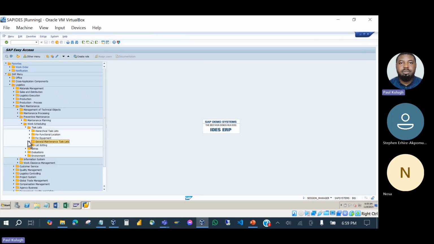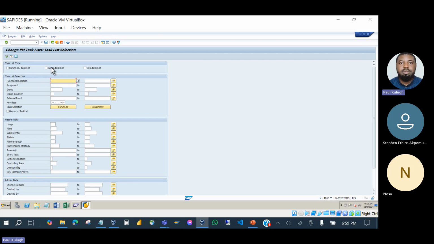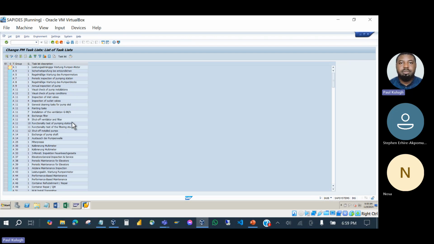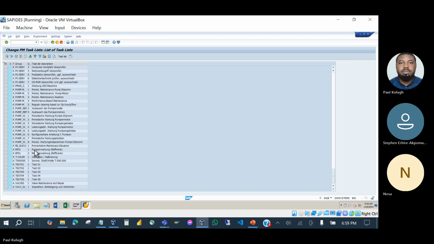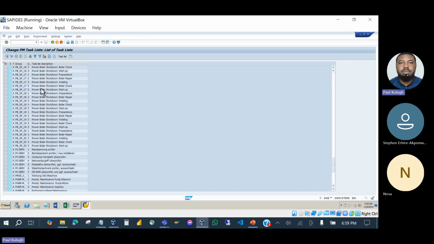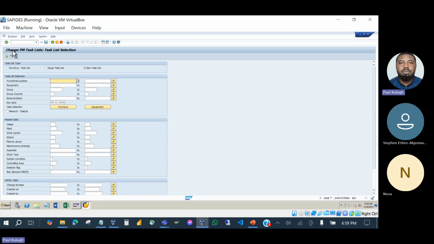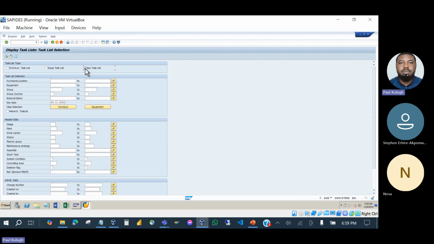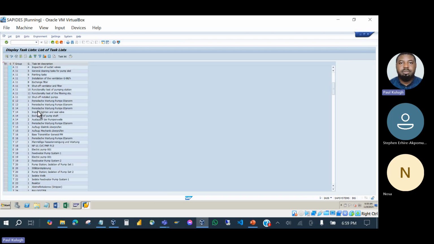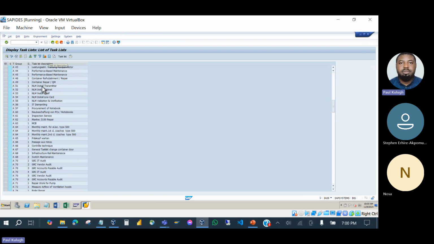Okay. So if you want to display the task list that you have created, the system can give you, if it's a general task list you created, you select general and all your task lists will list out here, including the ones we created today. You find them here in the list. And it can give you in change mode and display mode. So if it's an equipment task list you created, you select it, or if you want to see all of them, you tick all and it will give you both functional location, equipment, and you will see their code here.